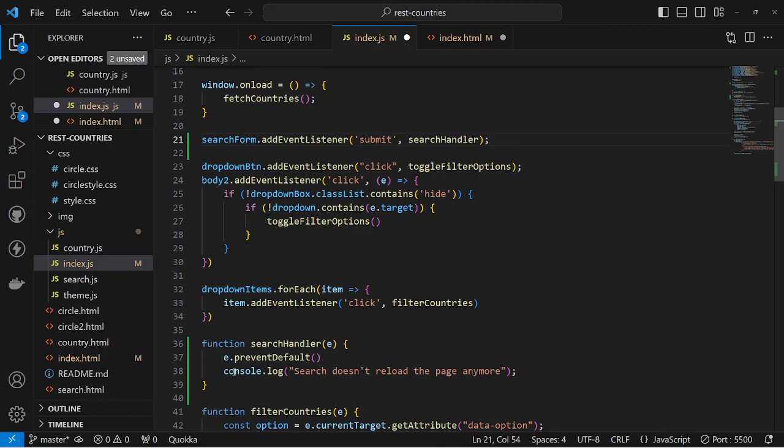Okay, we have this. We're able to see this, right? Search doesn't reload the page anymore. But now, what we actually need here is what was written in the input. So how do you think we can get what was written in the input at this point? Yeah, dot value. The variable declared dot value should be it.